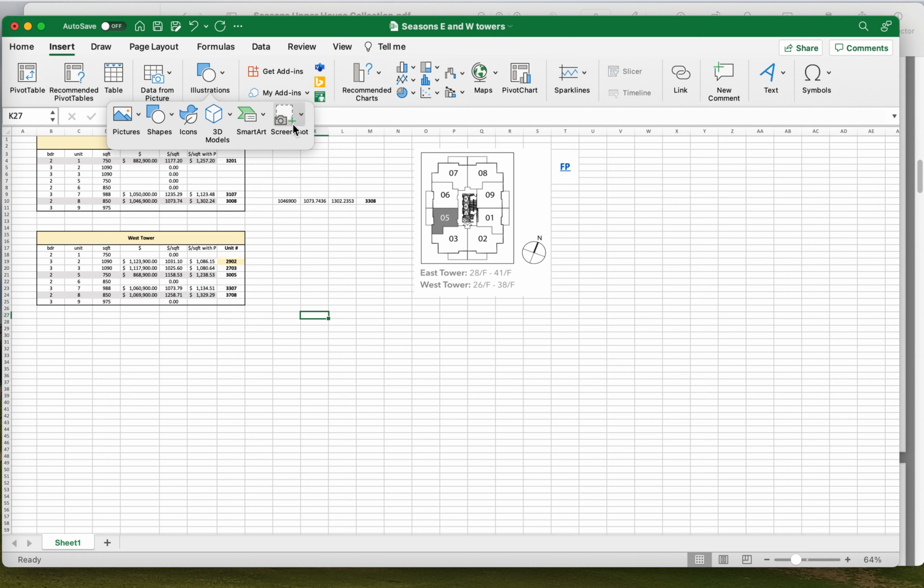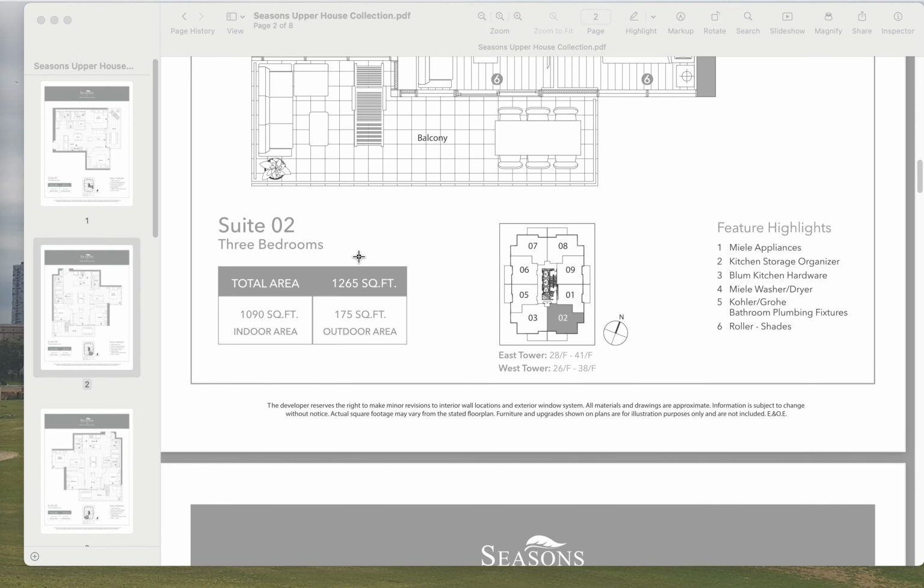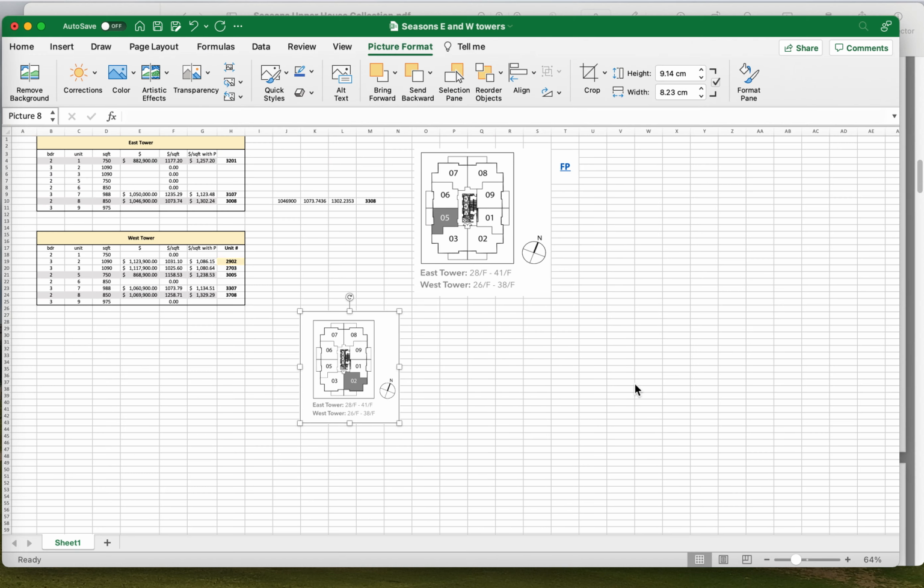So here now I go to screenshot. Okay, open here. Here it says screen clipping. And when I click this one, because I have only one window open, it goes straight to this window. Now I can clip this part, just like that. Okay, I let it go and it comes here.